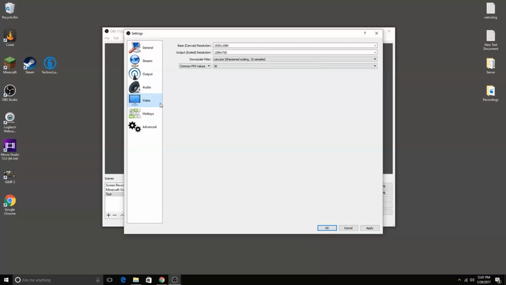Next, you want to go to video, and you want these to match. So you want 1920 by 1080 and 1920 by 1080, and you want to leave this as the Lanczos. That is what it needs to be, and the FPS 30 is perfectly fine for beginners.